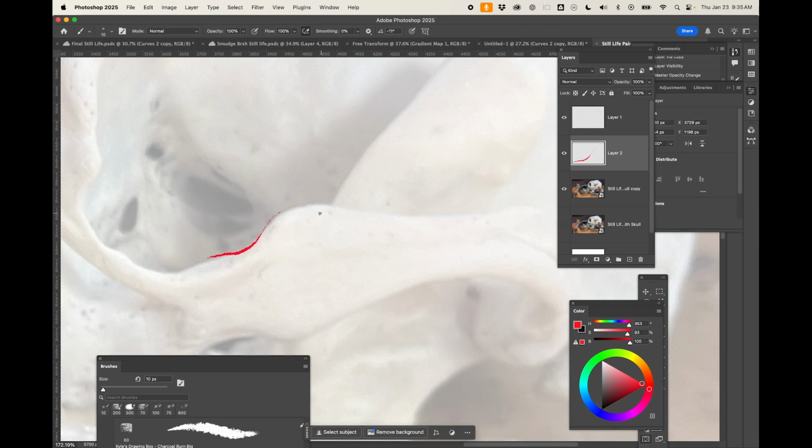See, if I press down lightly, I get a thin, light mark. If I press down hard, I get a thick mark. And what I'm doing is I'm looking for the edges and where things overlap just a little bit. I'm going to try and define those edges with this brush. Kind of swirl this around.